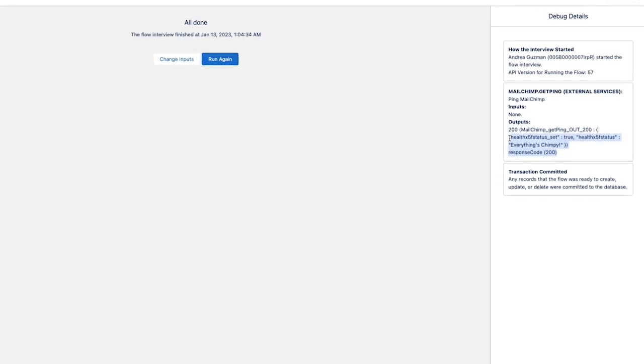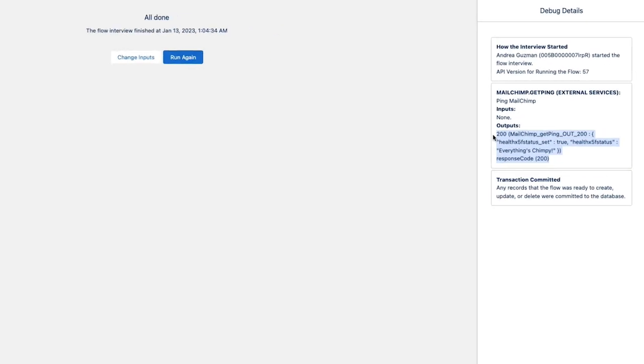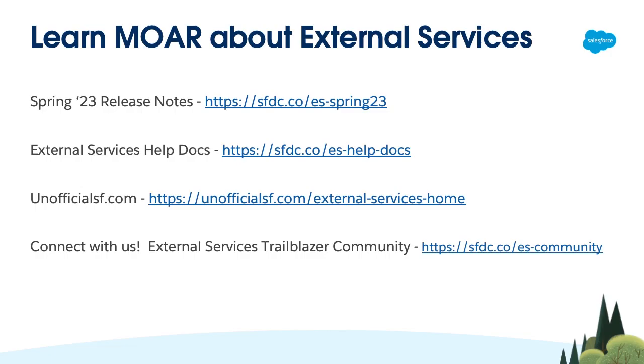This gives me confidence that I can continue to import additional operations from the MailChimp API and access these as invocable actions from across the Salesforce platform to further build out my process. So that's a brief example of some of the recent enhancements made to streamline the external services integration workflow.